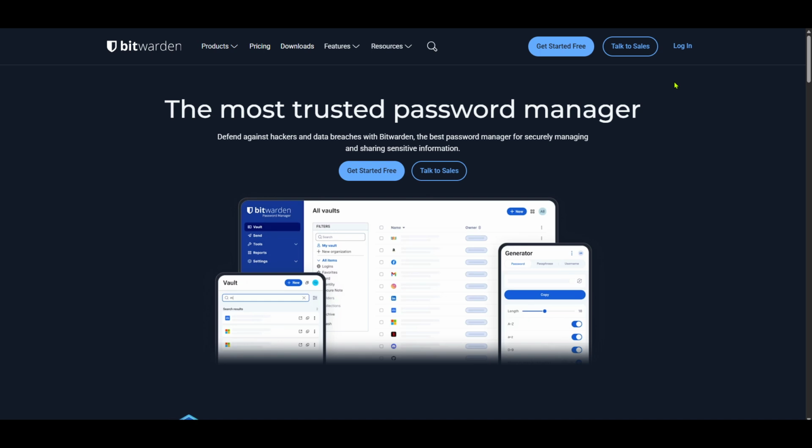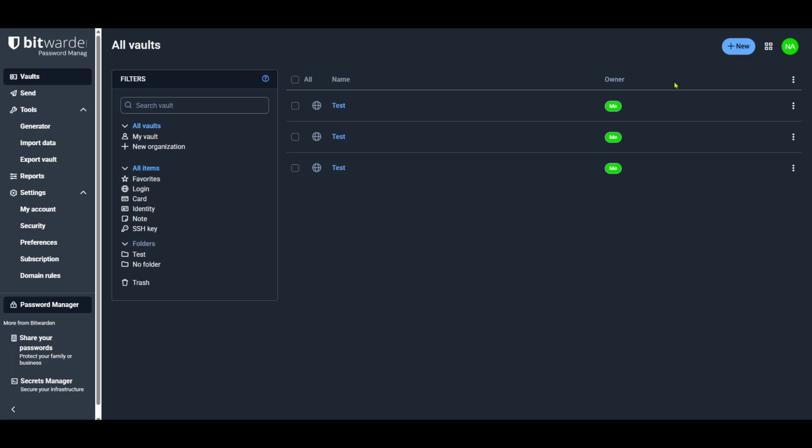Once you've logged in, you'll be taken directly to your Bitwarden vault. This is your central hub where all your passwords, secured notes, and other entries are stored. From here, navigate through your items and identify which one you'd like to delete. It's always a good practice to make sure you no longer need the item before deleting it, as this action will permanently remove it from your vault.